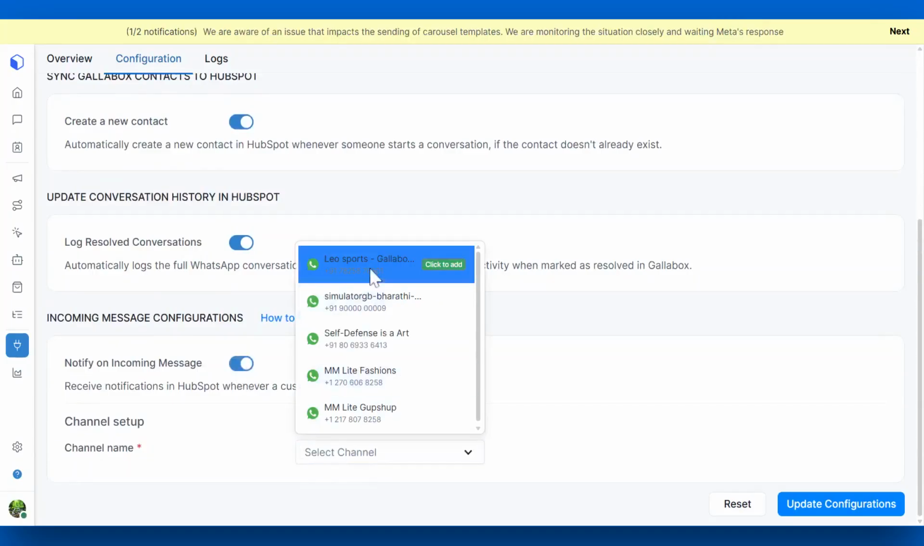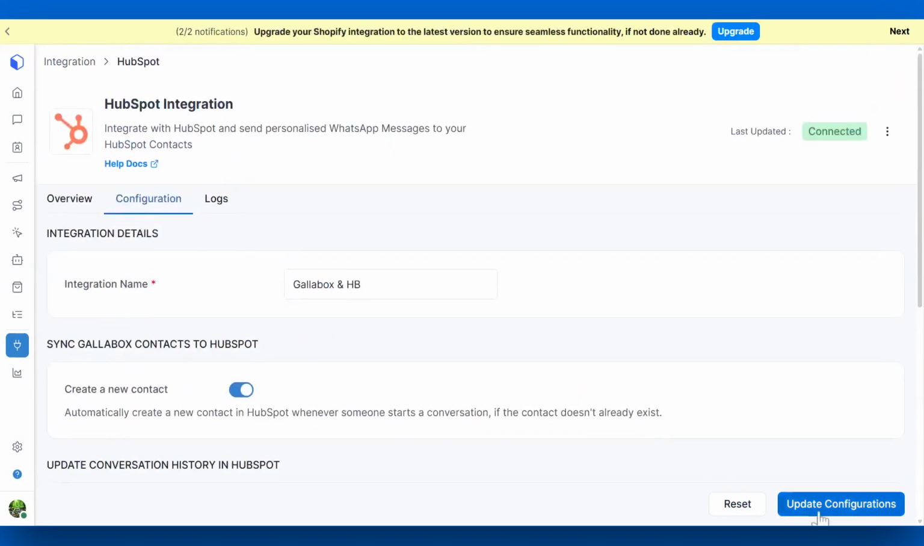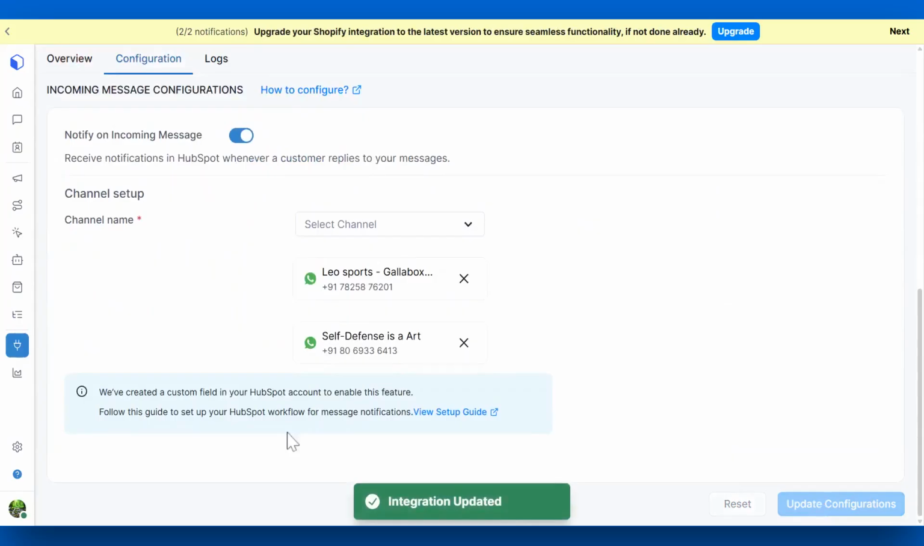for Notify on Incoming Message, choose the channel or channels, and update the configuration. After that, a custom field will be created in your HubSpot account, and you use that field as a trigger in the HubSpot workflow. Let's see how to create the workflow.